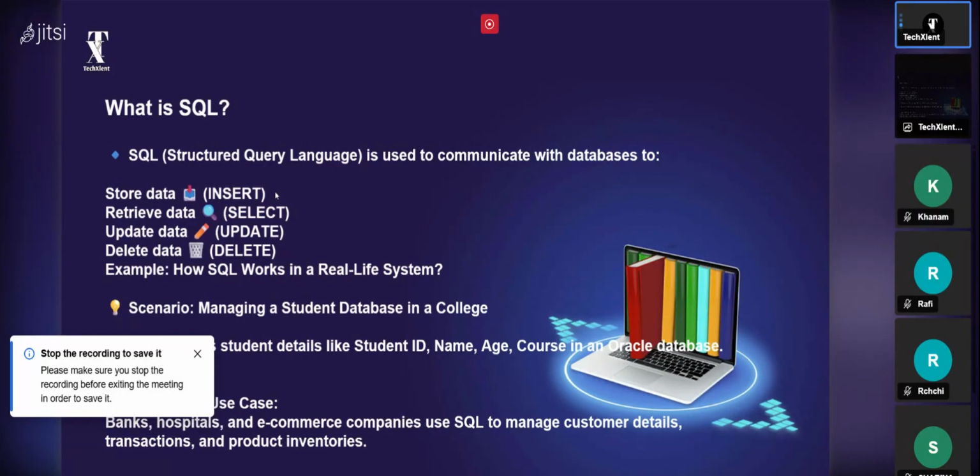We'll discuss the Oracle advanced functions of SQL and everything. So now, SQL is a structured query language which is used to communicate with the database.